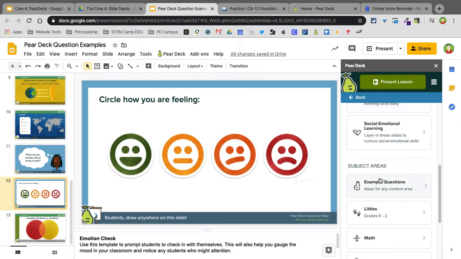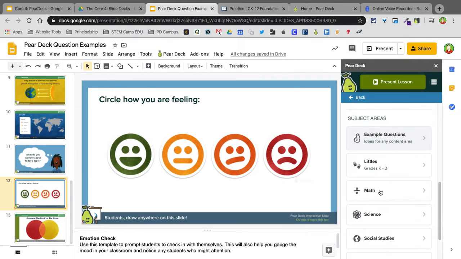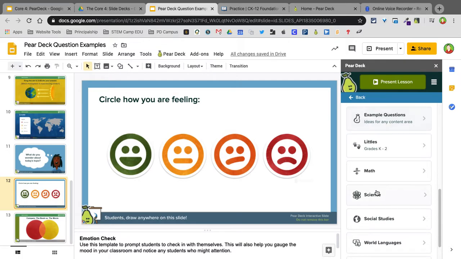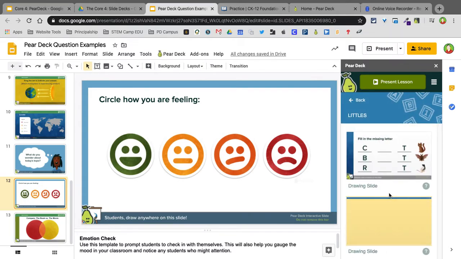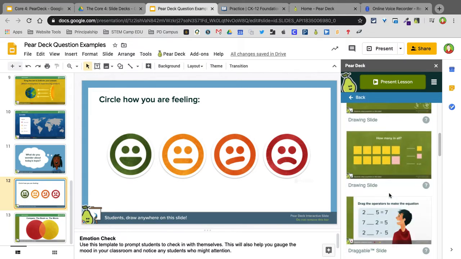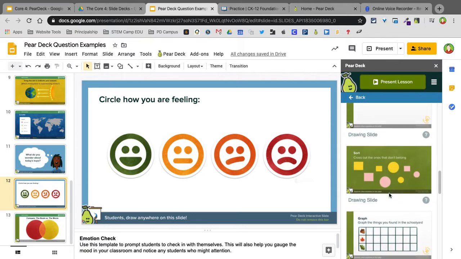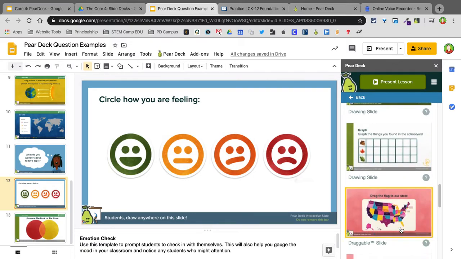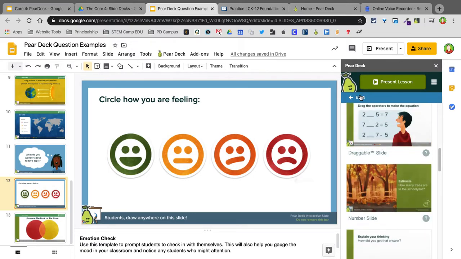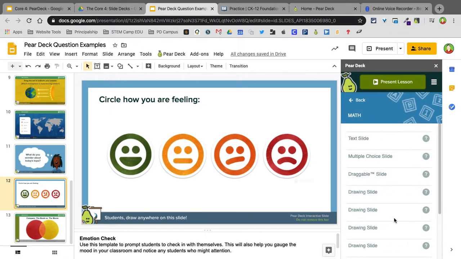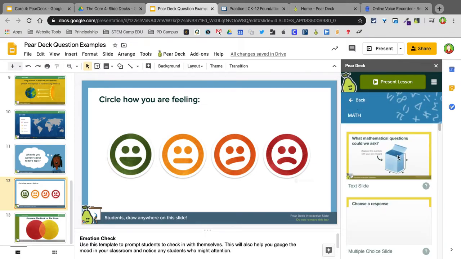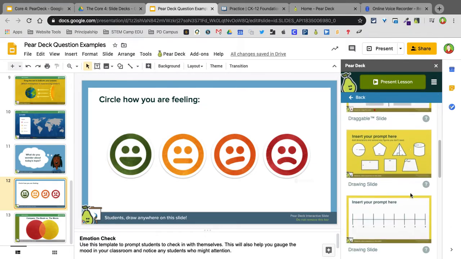Then when we get down here, it becomes even better because now we have subject area. So for instance, if the K1 and 2 teachers want to use Pear Deck in their classroom, they actually have templates here that are designed just for emerging readers or K1 and 2 students. If we go back here, if you're a math teacher and you don't want to have to recreate everything, here are some great examples of math questions. So you can just use these.